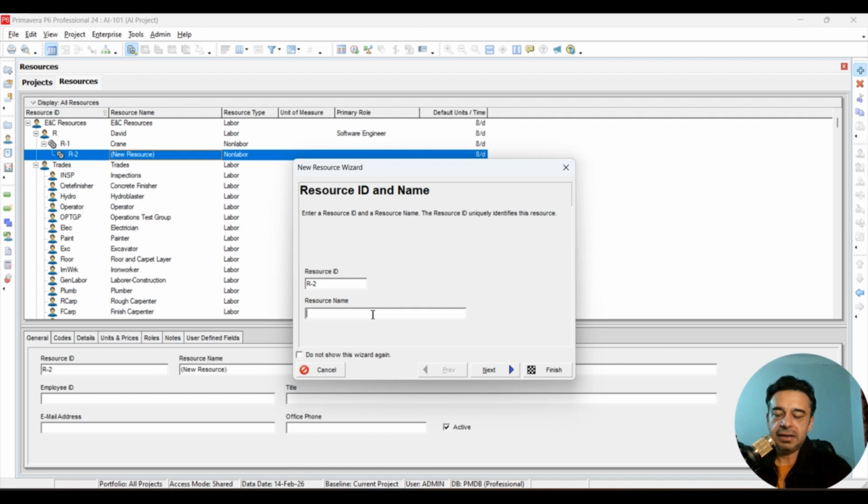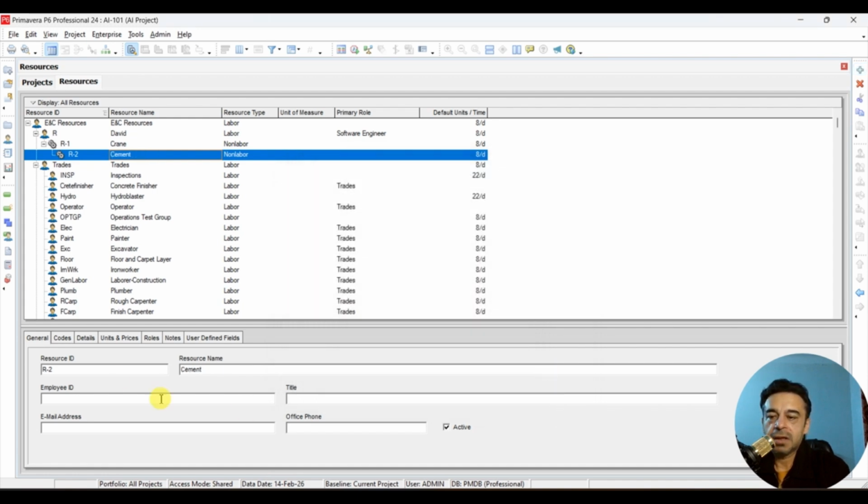And for example, we need another resource. Let's say we need cement for our project. So again, we will specify the resource name, cement. Again, let's say we are in a construction project, and we will click on finish, and directly we will go to these tabs. General tab, nothing to change, of course no employee ID, nothing, just the resource name.